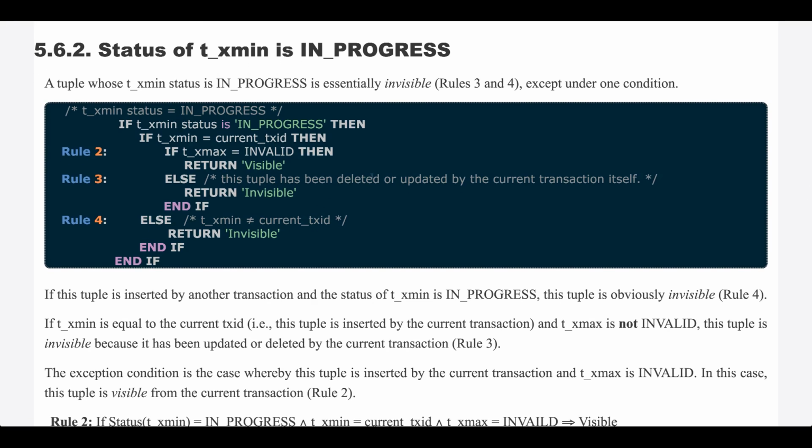5.6.2 Status of tx-min is in progress. A tuple whose tx-min status is in progress is essentially invisible, rules 3 and 4, except under one condition. If this tuple is inserted by another transaction and the status of tx-min is in progress, this tuple is obviously invisible, rule 4. If tx-min is equal to the current transaction ID, i.e., this tuple is inserted by the current transaction, and tx-max is not invalid, not a 0, this tuple is invisible because it has been updated or deleted by the current transaction.